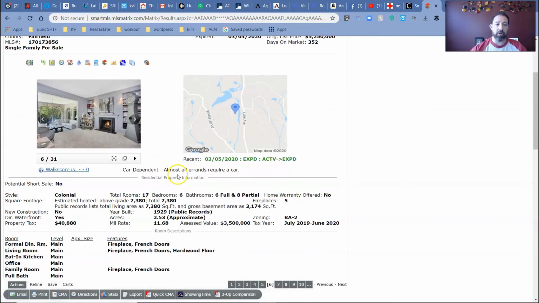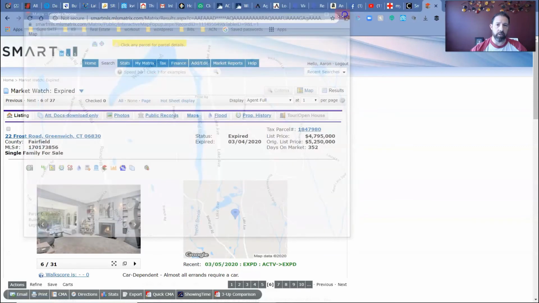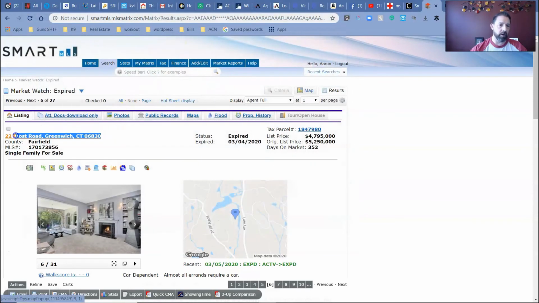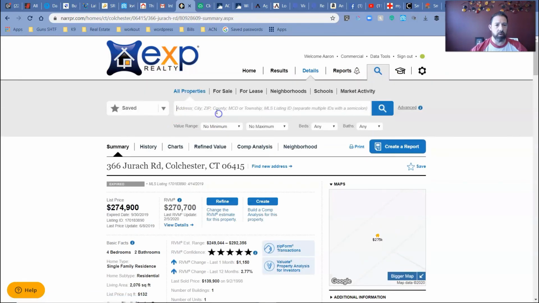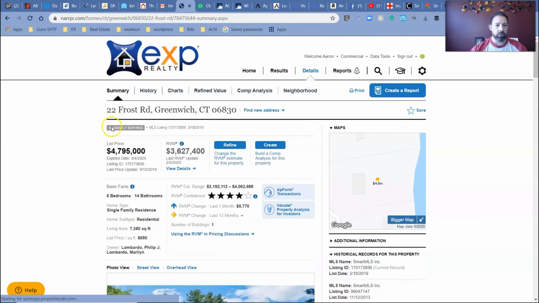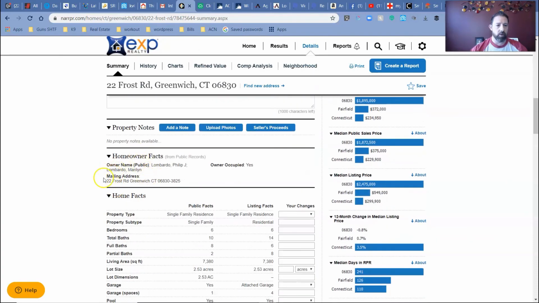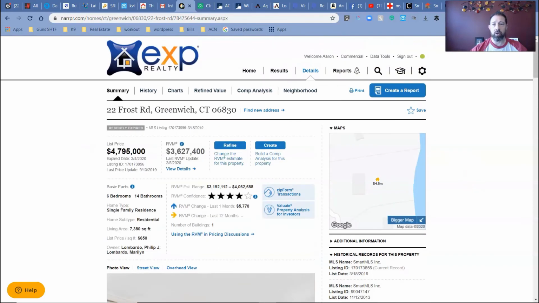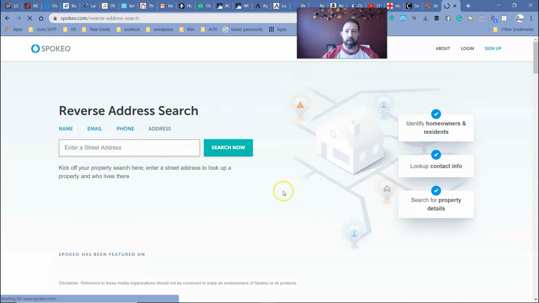So what you want to do is take this address here. Depending on your area, you might have access to this resource here, which is the NARRPR. And what you want to do is just go and punch in that address, and it will show you that it's recently expired, show you the photos. But here you go, you want the homeowner's information. Then you can go over to a website called Spokio, and then you're going to put in their name, or you can even do their address and sign up.